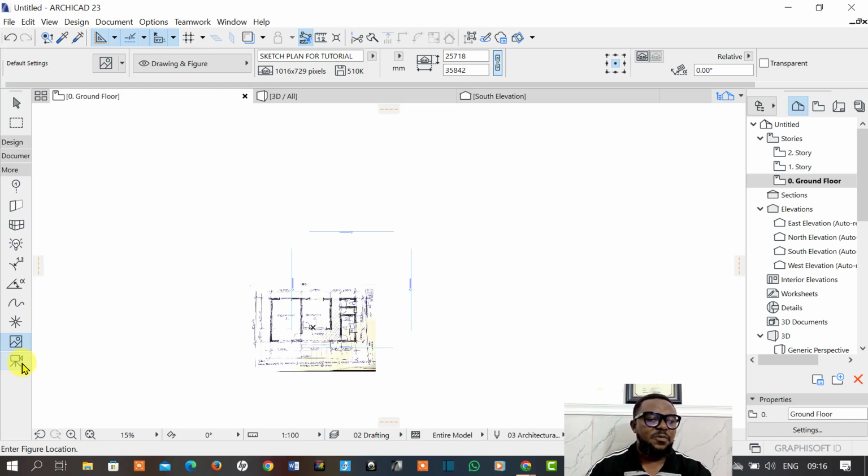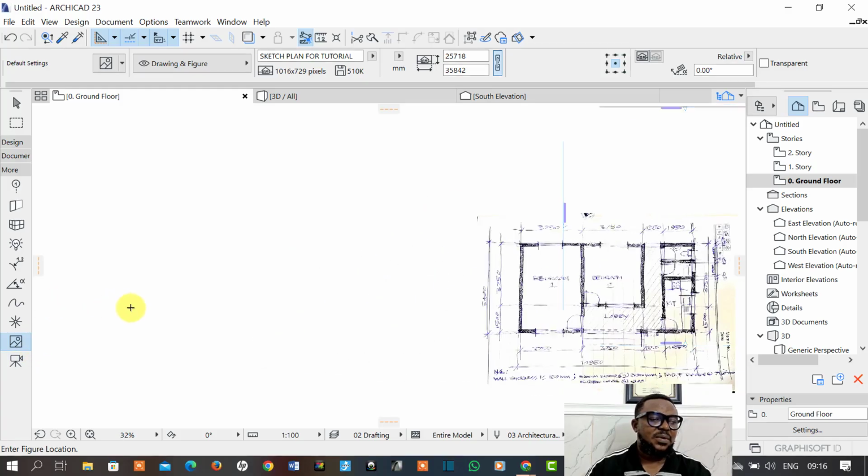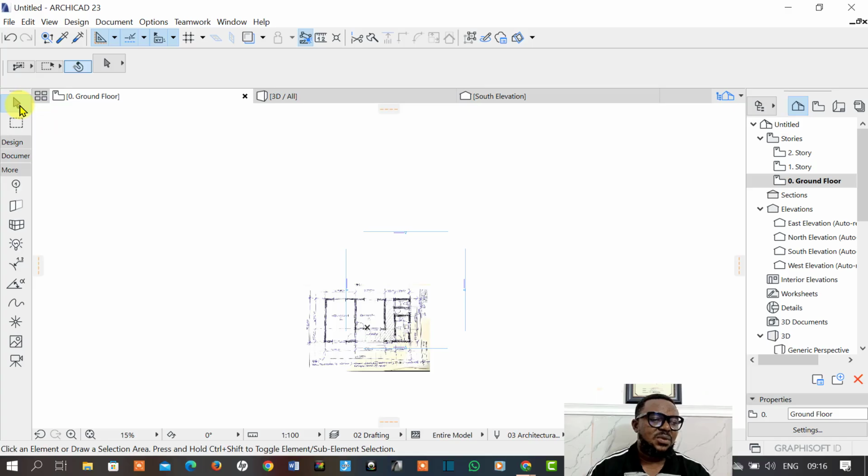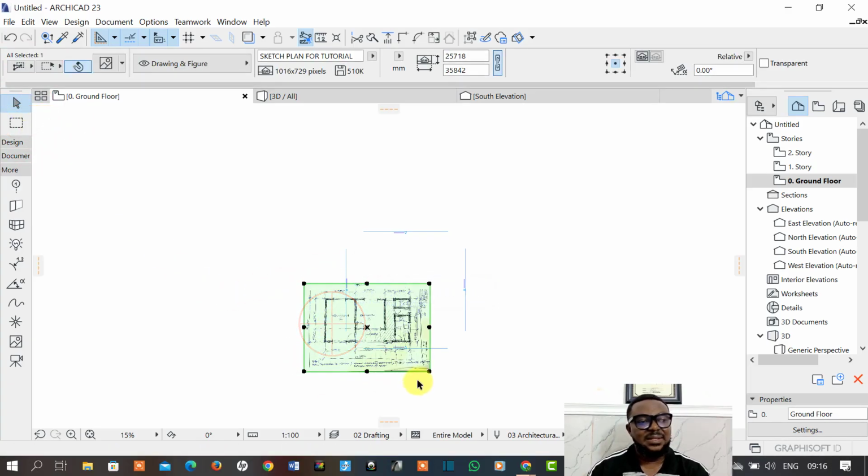Okay, now let's move straight down to this one that we never mentioned, the selection tool. What does it do? The arrow tool will help you in selection. If I click on this arrow tool, I can easily select this. Anything I click on after clicking the selection tool could be selected like this, like this.